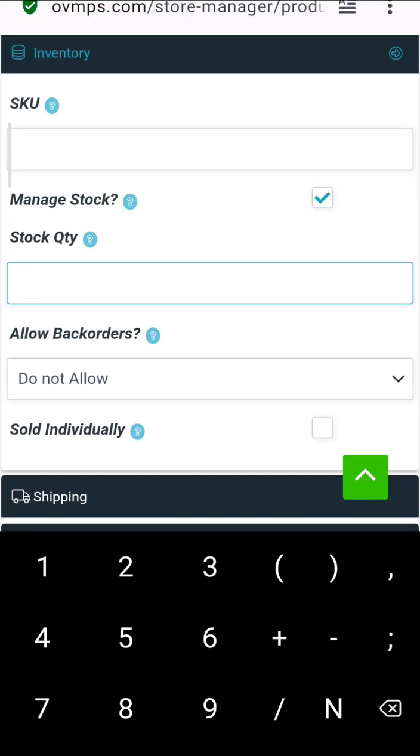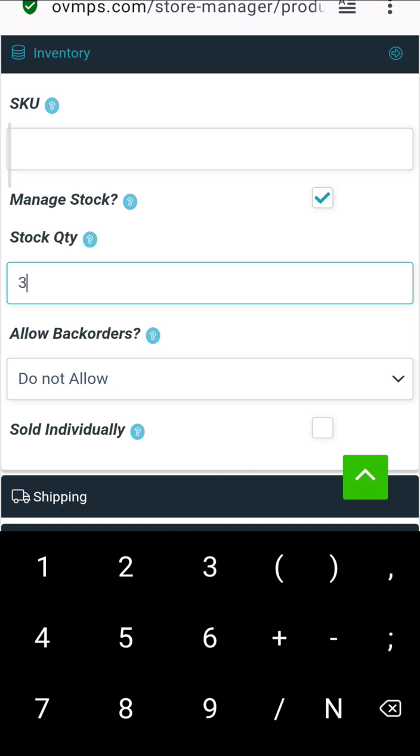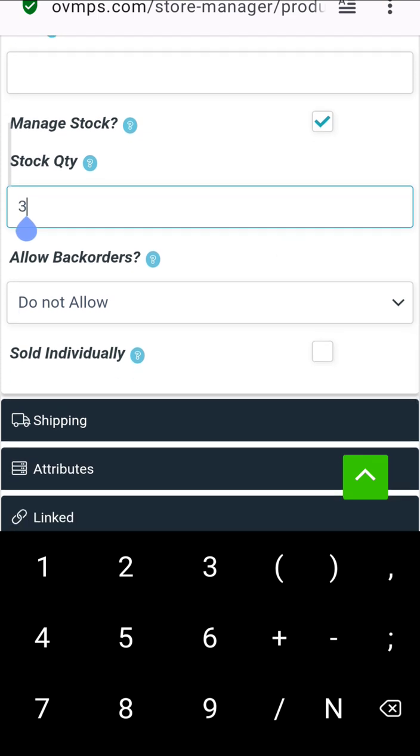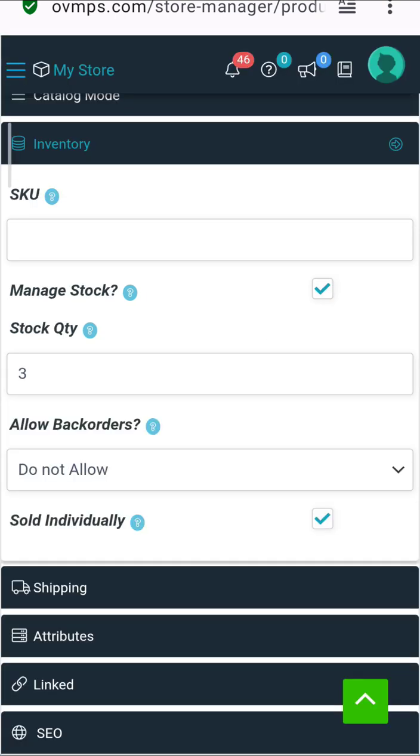So now let's take, for example, I have 3 of those in my store, so I add 3. If they were 10, I add 10. But let's go with 3 for now. Back orders, we do not allow back orders. Then if you want to sell individually, that's fine. This is if you want customers to buy only one at a time, you click this, so they can only buy one at a time, but we don't want that here.